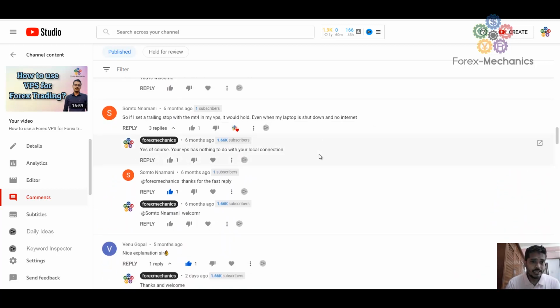So if I set a trailing stop loss with my MT4, this one is by Somto Namani. If I set a trailing stop with my MT4 in my VPS, would it hold even when my laptop is shut down and there is no internet?